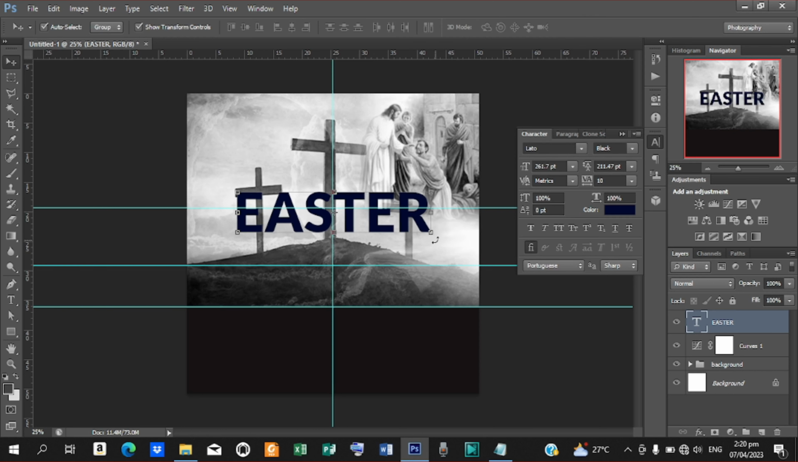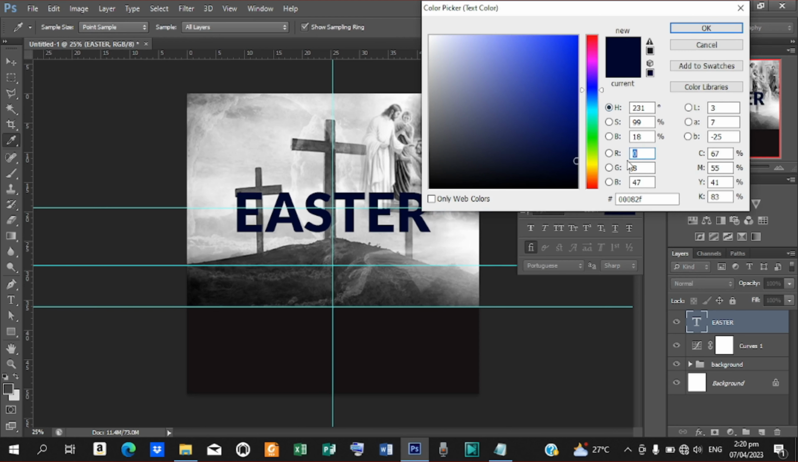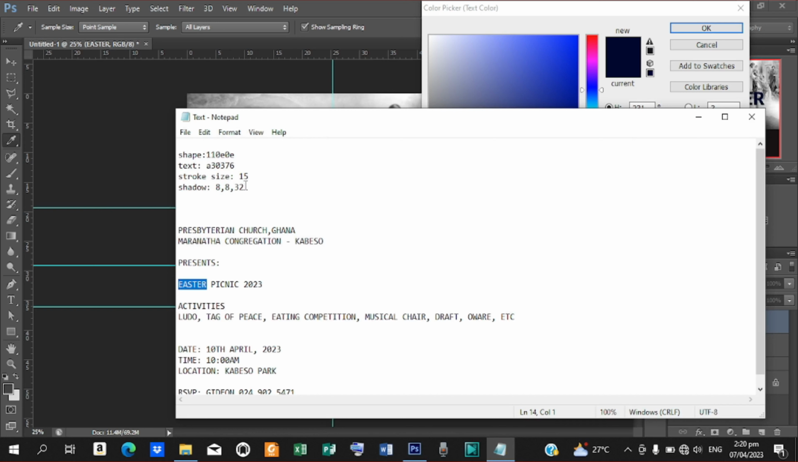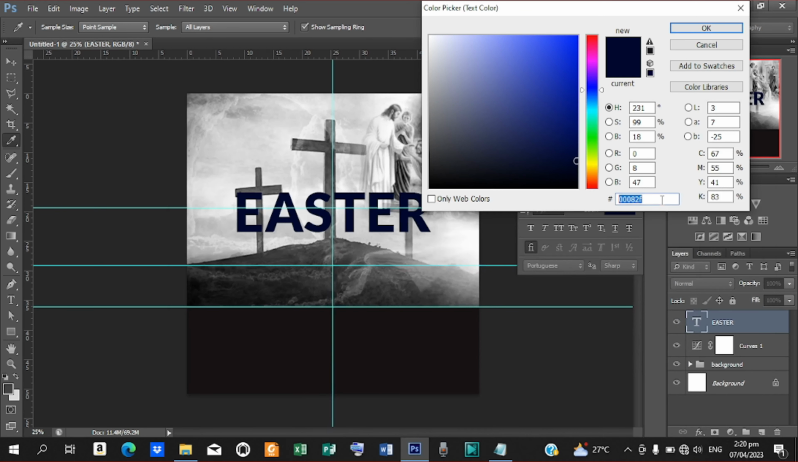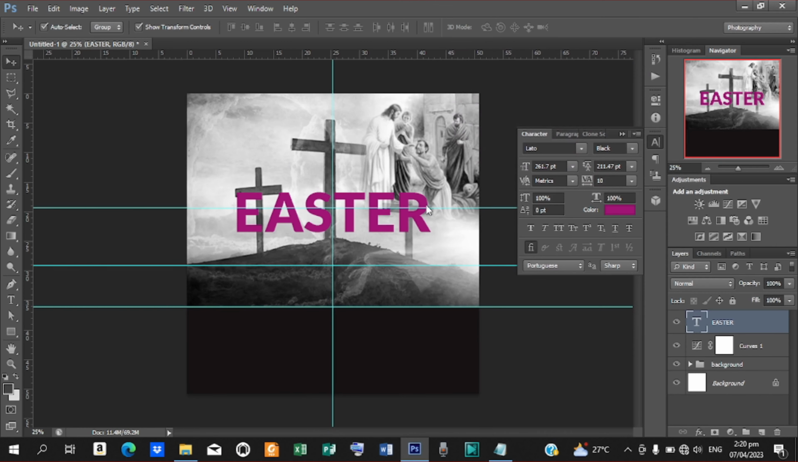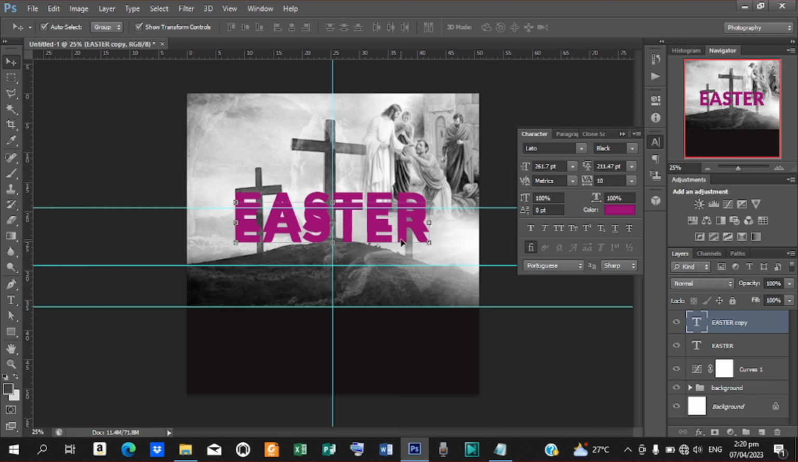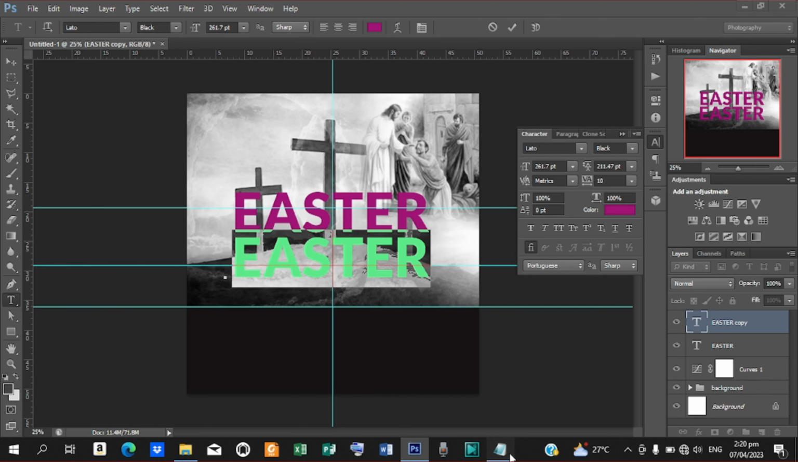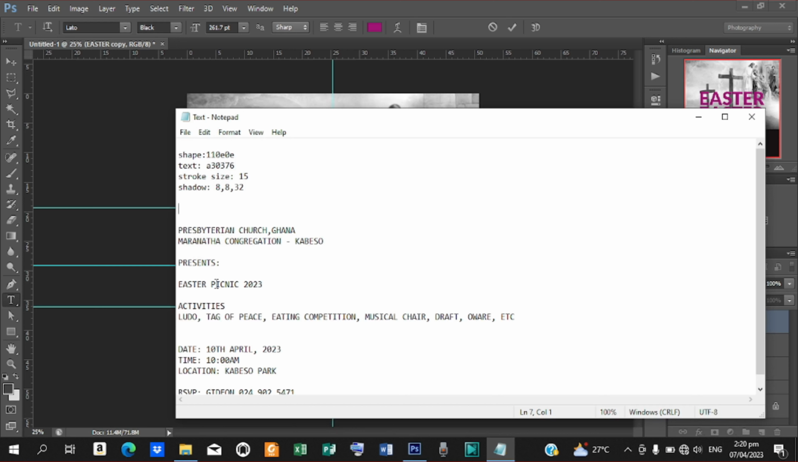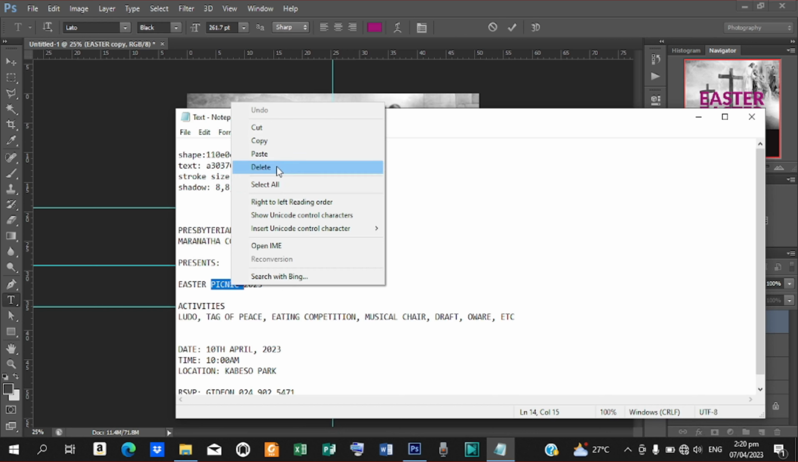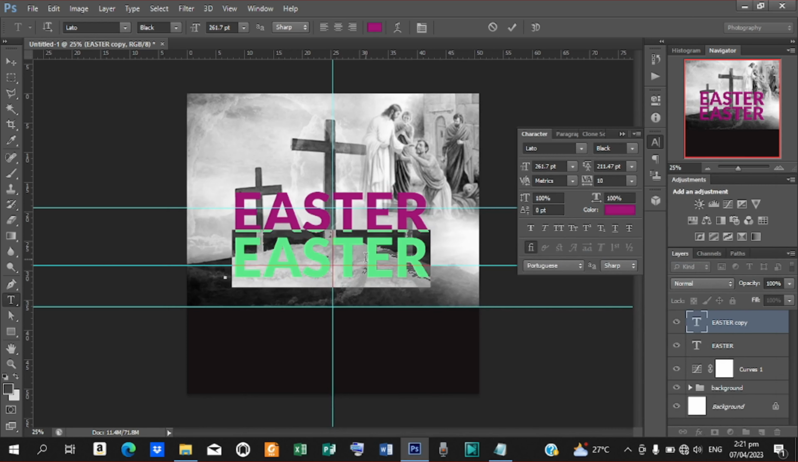Alright, now let me change the color for this. Let me go back and copy the color code and paste. Then I'll come and paste it here. Okay, then let me duplicate this. Then highlight all of this and go to your text and copy this, picnic. Copy that, then Ctrl V to paste that.